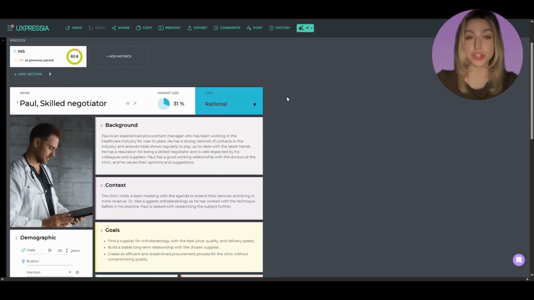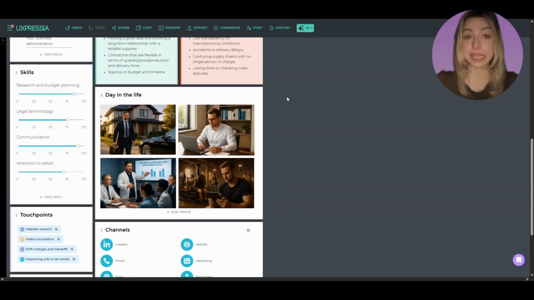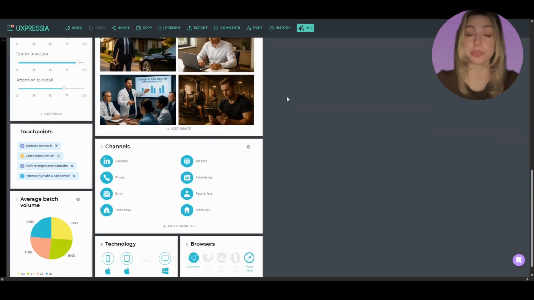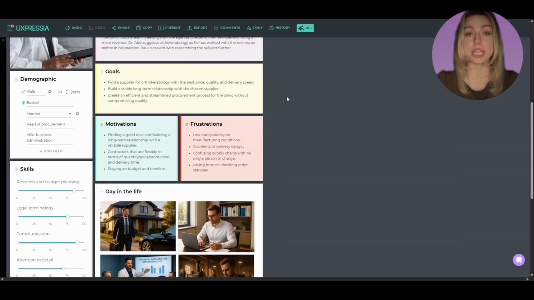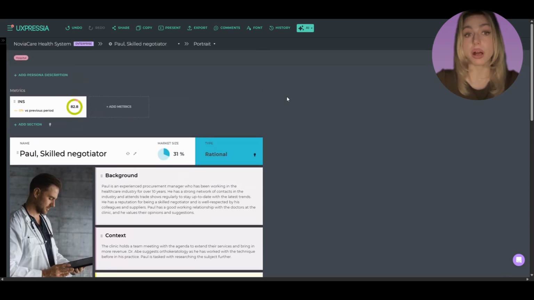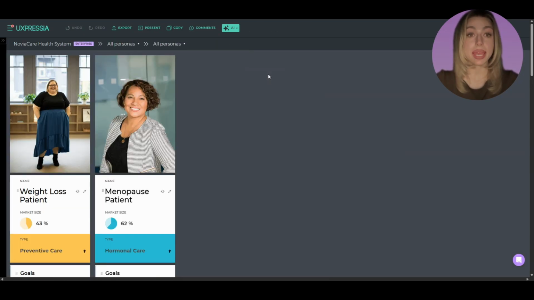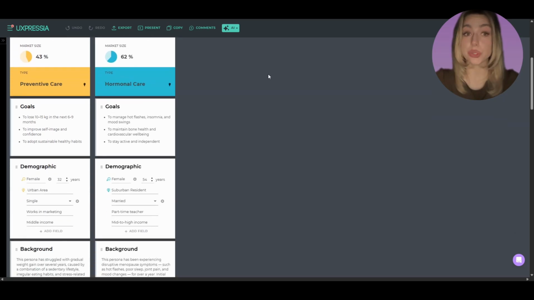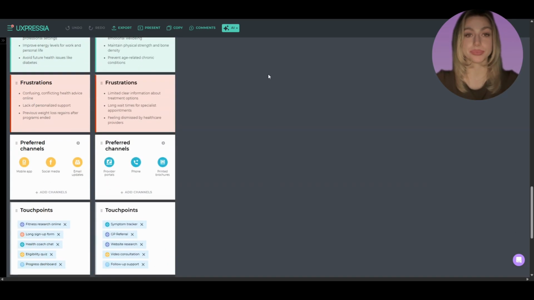You can do more than just journey maps with UXPressia. You can also create detailed customer and employee persona profiles with our persona editor. There are over 20 customizable sections you can use, including things like demographics, backgrounds, skills, preferred contact methods, and you can even add data. You can compare personas on the same screen, and just like journey maps, personas can be exported, presented, or shared with your team.